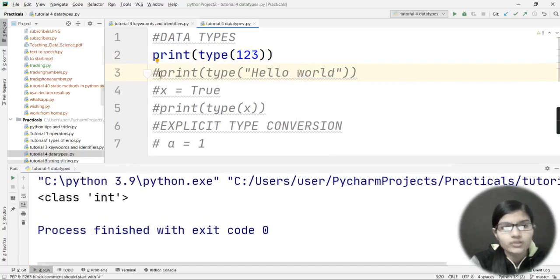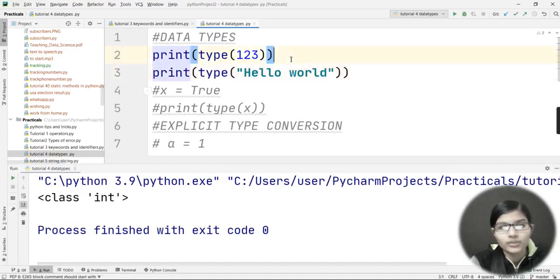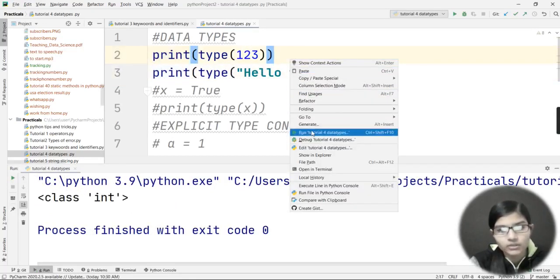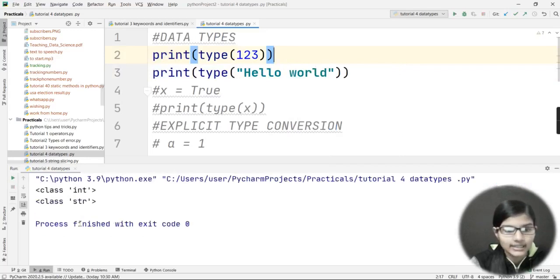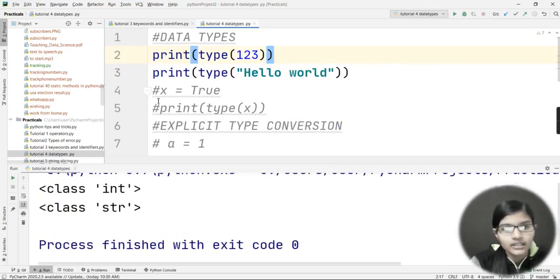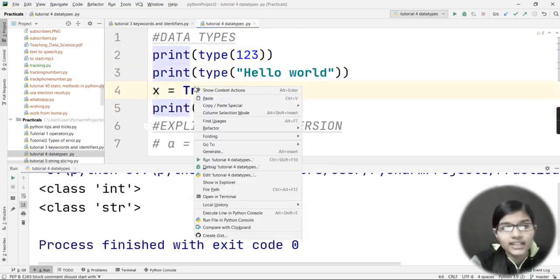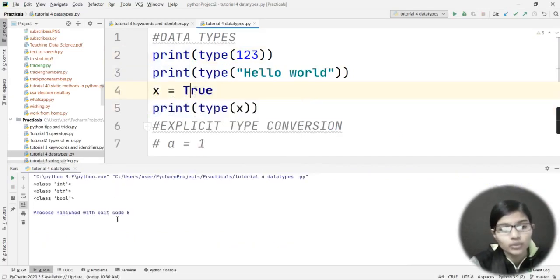Clear? Next, what will the type be for this? Print type of "hello world". Basically this is a string, so it would be of class str. Clear? Class str. Now x is equal to True and print type x. This would be of type bool.